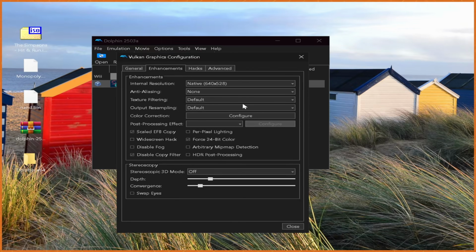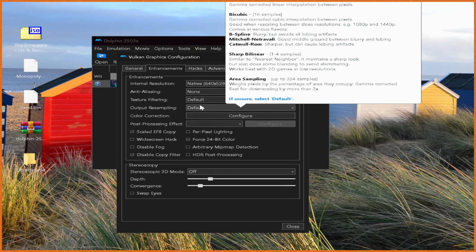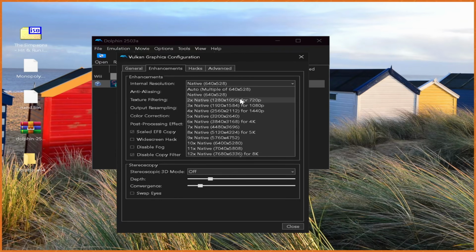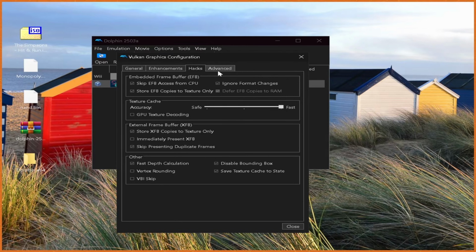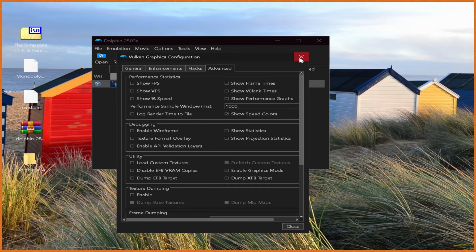Under enhancements here, you can change a lot of different stuff. If you want to keep the games mostly as default, I just recommend turning output resampling from default to area. But if you plan on using higher resolutions, just leave it on default and then turn the internal resolution up to 1080p. I'll actually show that off better as we load into games. And yeah, that's about all you have to do from there.